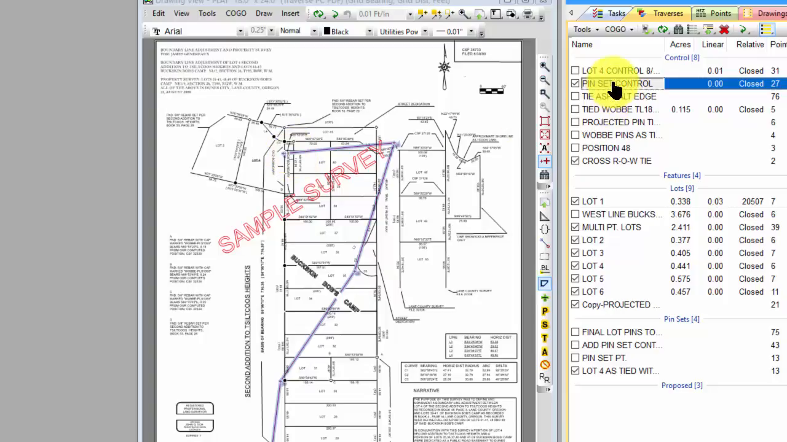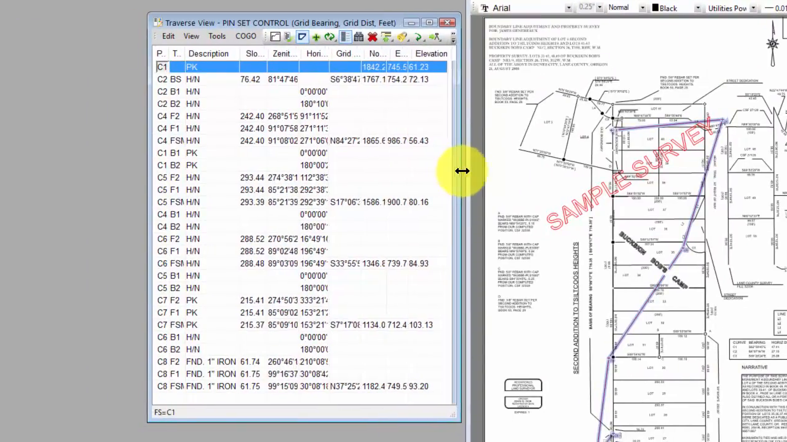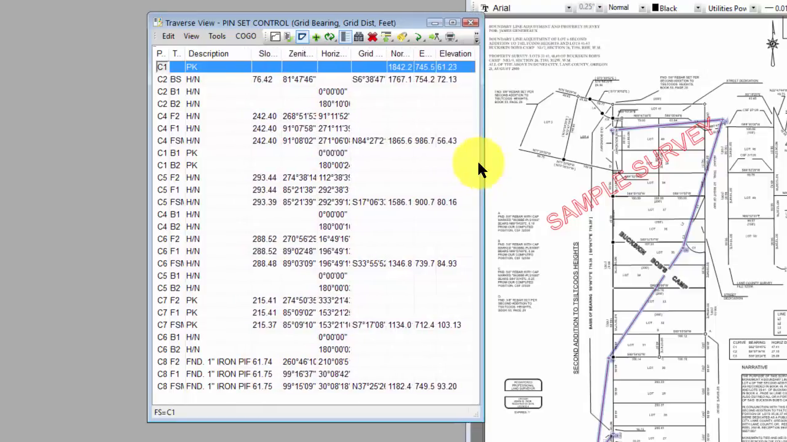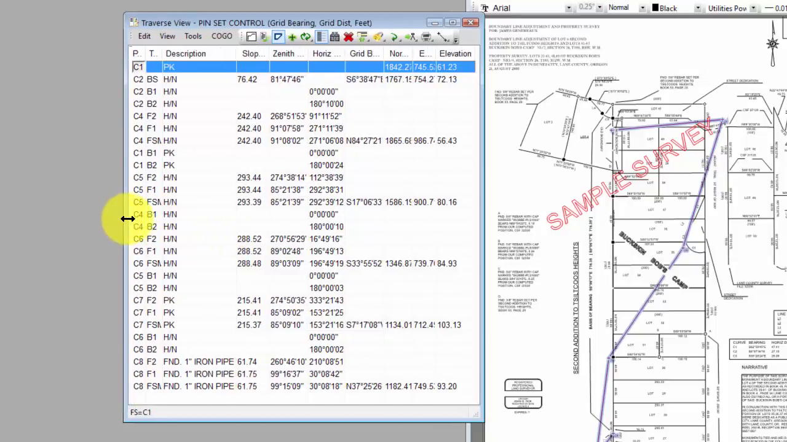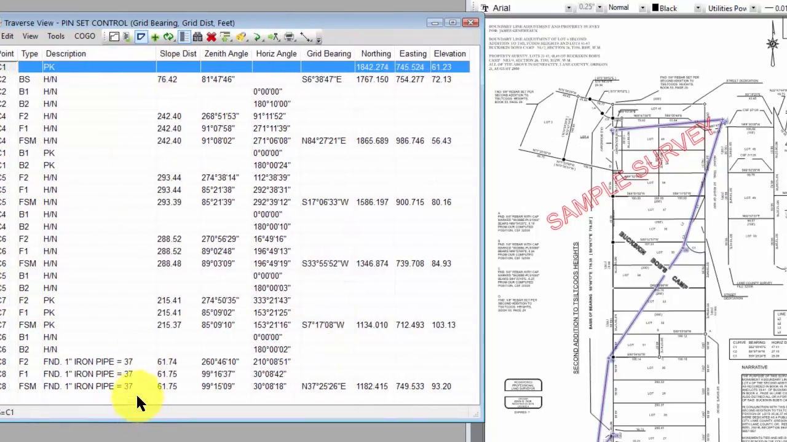Let's go ahead and open that traverse up. And I can see, sure enough, that I'm using angle sets in here. I'm also using point labels C1, 2, 3 for control point. And if I look down here in my description, just going to slide this over, I can see that I'm closing out on point 37. So I started at a PK, closed out on point 37.